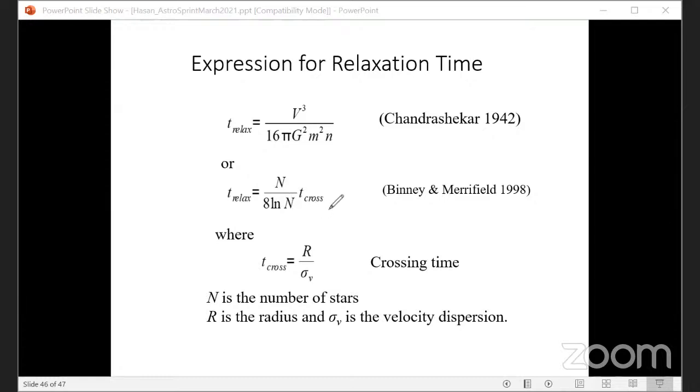Relaxation time due to Binney and Merrifield. And Sandeep mentioned yesterday, this concept was introduced by Chandrasekhar, and this is the value he gives for relaxation time. But this has been treated very well in the Galactic Dynamics book by Binney and Merrifield. Okay, and then this is the crossing time. There's the radius of the stellar system, and this is the velocity dispersion, and the time it takes to go across is called the crossing time.